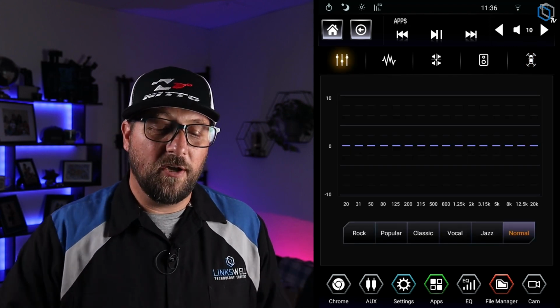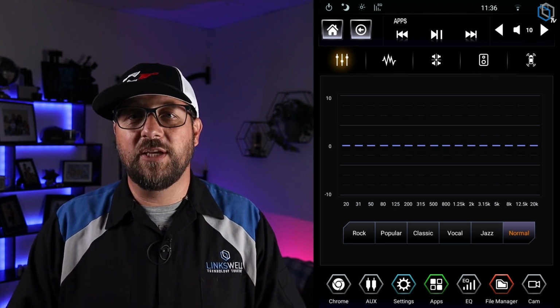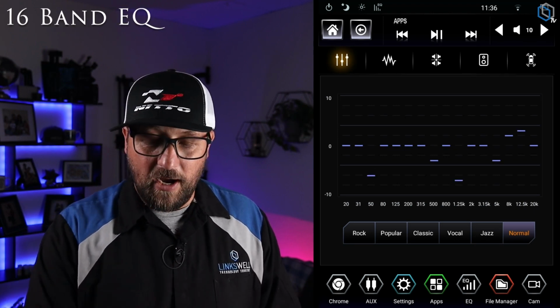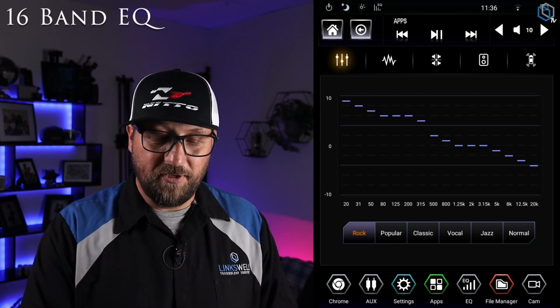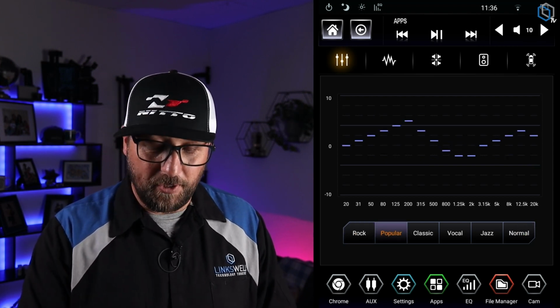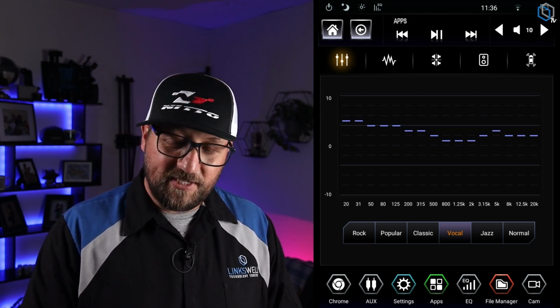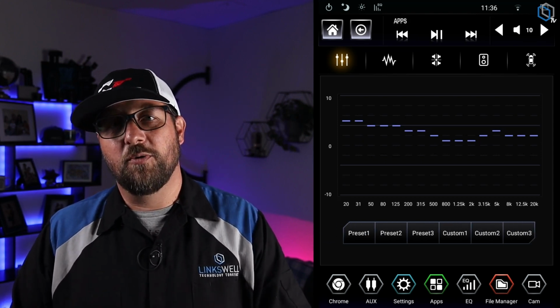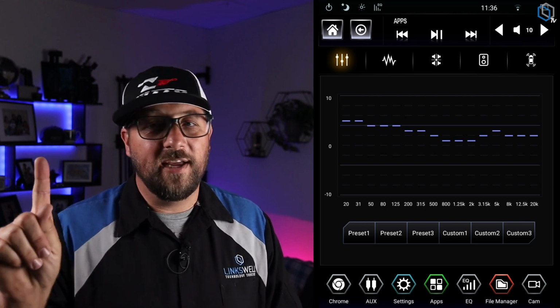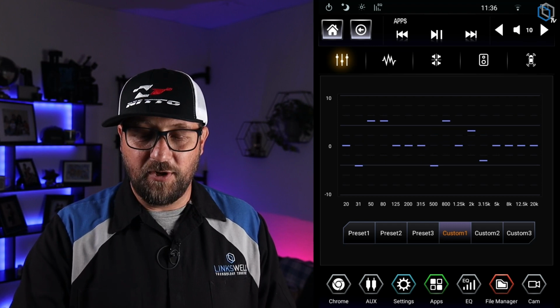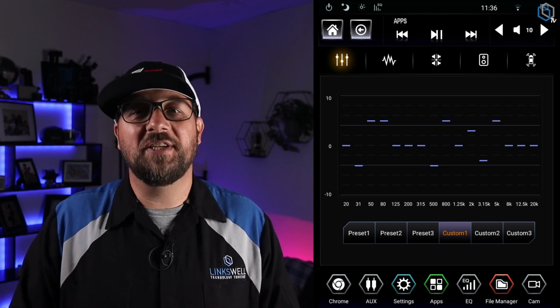So the very first icon on the left hand side is going to be your actual EQ setup. You can see we got quite a few different bands that you can adjust right there. There are some presets, so all these down here at the rock, popular, classic, vocal, jazz, normal. But let's say you are a little audiophile, you want to do your own, you actually can hold that and swipe it, and you'll have 6 presets that you can set for your own listening pleasure.